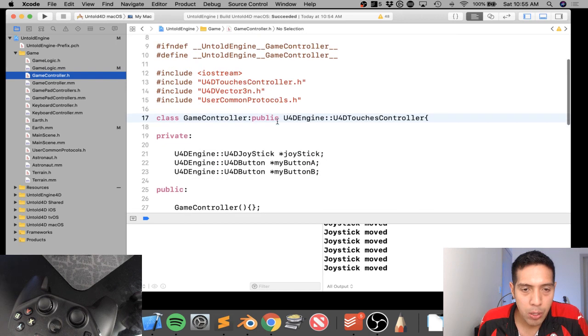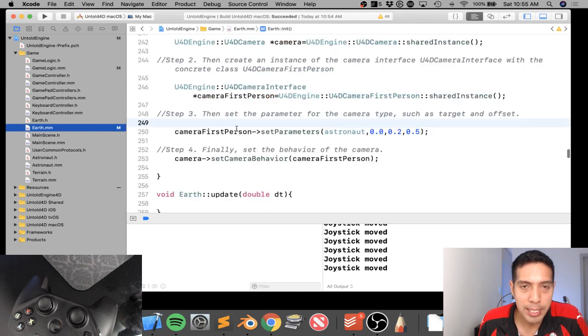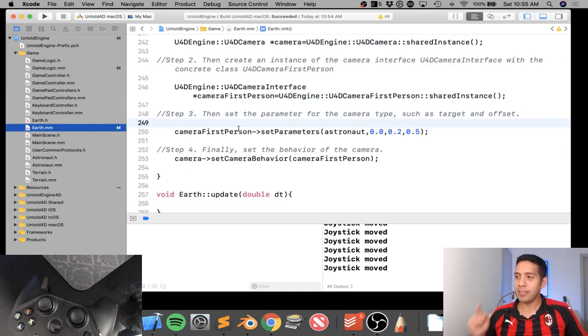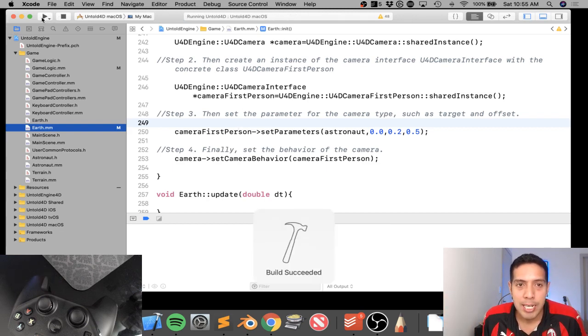Okay. Now we are ready to play this. When we run this, we should see that with my left joystick, I rotate the character, and with my right joystick, the character starts moving in a particular direction. All right, so let's see it. Let's do this.